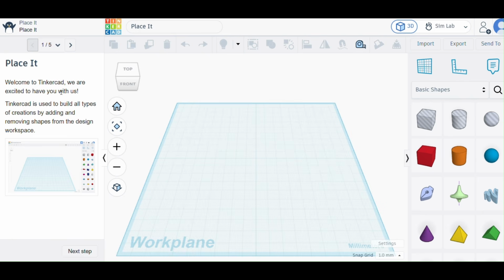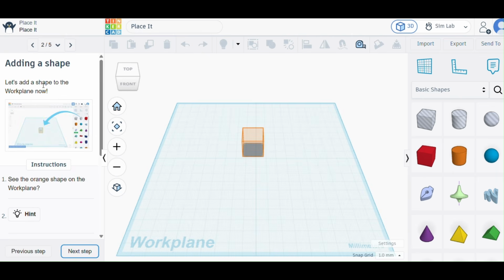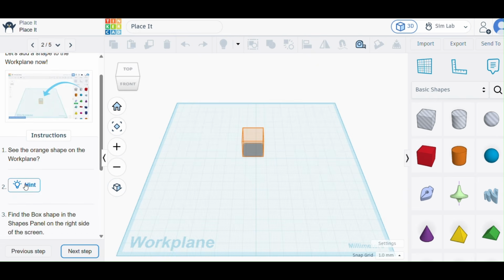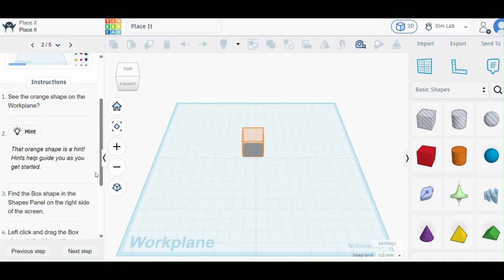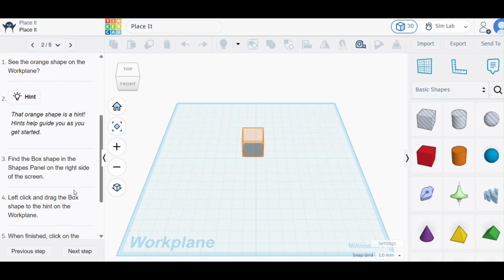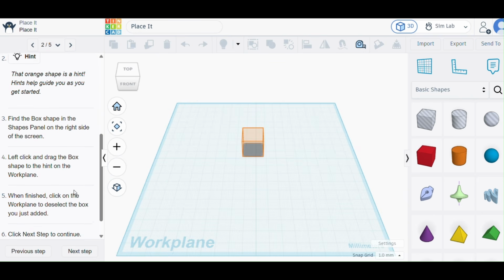Welcome to Tinkercad. We're excited to have you with us. Next step, right here, click Next Step. Adding a shape, let's add a shape to the work plane now. The work plane is this blue area here. See the orange shape on the work plane? The orange shape is a hint, okay? Those little orange thingies are your hints for your tutorials here.